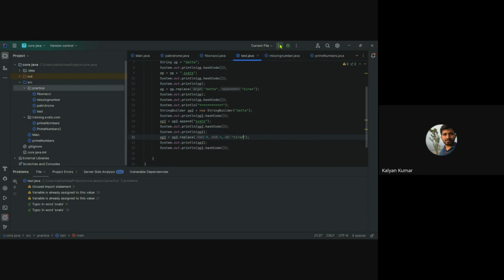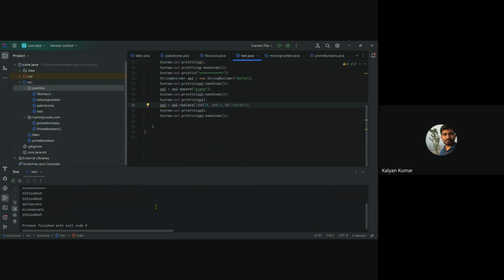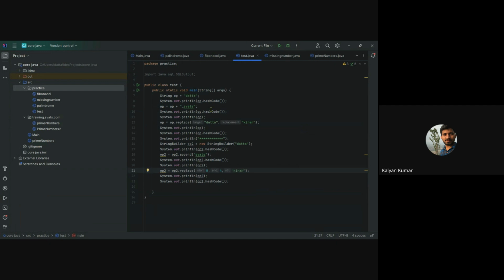Can you try to execute now? Do you see the address of it? It's not changing, right? So how many objects do we have now in the second part of the code which you have written? 1, 2, 3, 4? No. We will have only one object. We are just modifying the existing object.